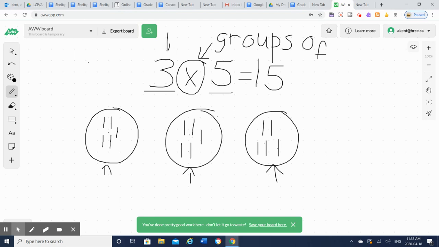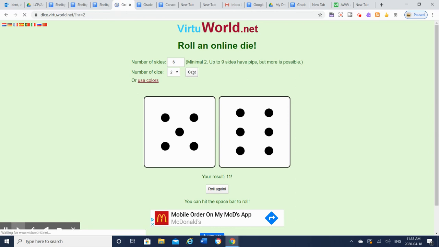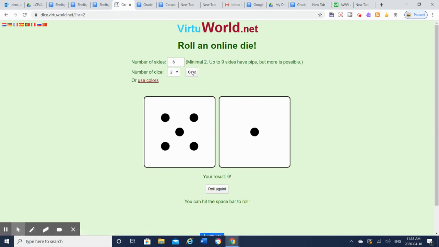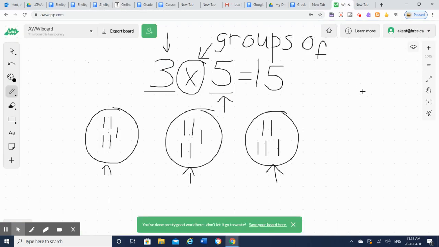The 3 represents how many sets you are going to have, and the 5 represents how many will be in each set. So I want you to use your online dice. I want you to cast your dice, and then I would like you to take that. So this would be 5 groups of 1, and you can show me what that represents. So I hope that you have fun with your whiteboard and that you are able to show me what 3 groups of 5 look like as a set model. Thank you.